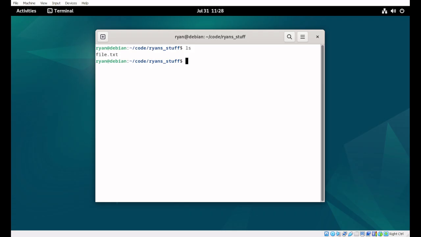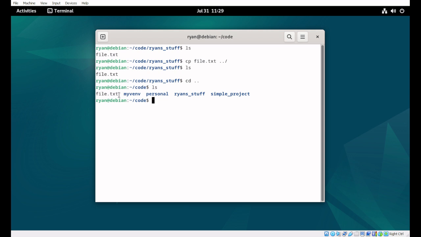So the last cool thing we can do is copy. This copies files and directories. Right now we have file.txt, so we can copy this, cp file.txt. Let's say we want to copy it into the previous directory, or the parent directory, so in code. So we can copy file.txt, do a list. We still have file.txt here, but if we change directory to the previous directory and do a list, file.txt is also copied here. And remember, the dot dot just means parent directory.